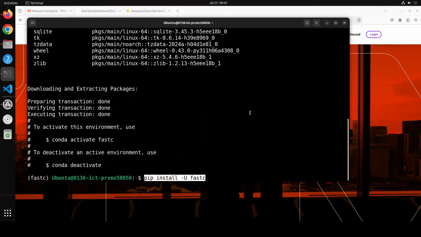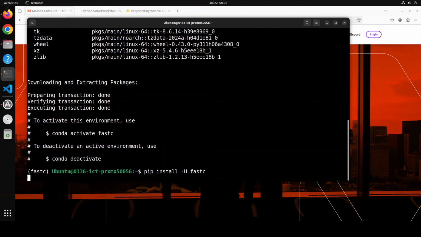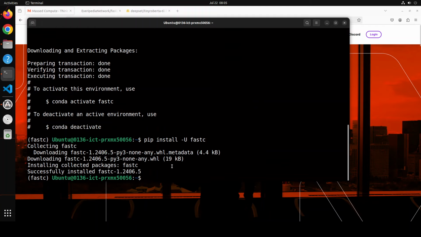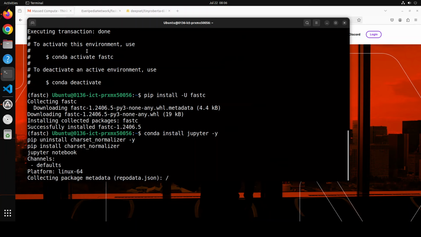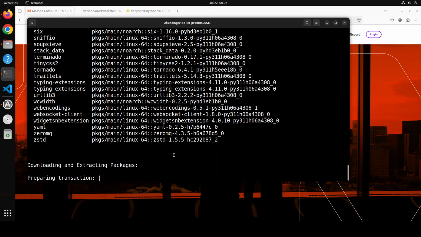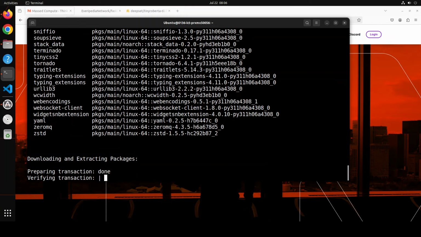Let's install Fastc with pip. As you can see, it's a very simple installation, very lightweight. And now let's install our Jupyter notebook and we will launch it in the browser so that we could play around with this Fastc after downloading the model. So let's wait for it to finish. It should not take too long now.